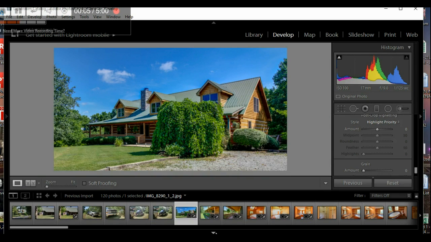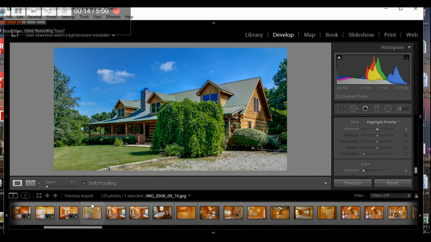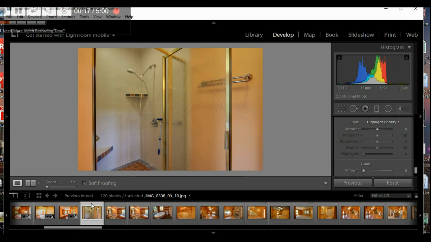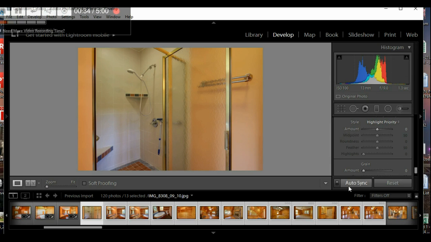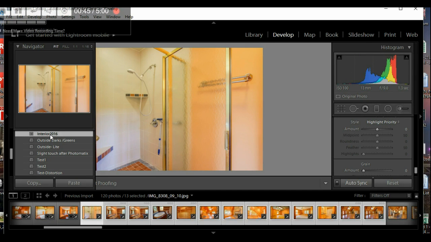So another thing that you can try is doing a mass action. I forget what they call it, but these are all interior photos, and I don't think this is going to work all that well in this particular case, but I'm going to show it as an example. So you click one, hold down shift, and we go over to here, and this auto sync has to be on, and I can apply this filter, which is my interior, to all of those at the same time. And that can save a lot of time.